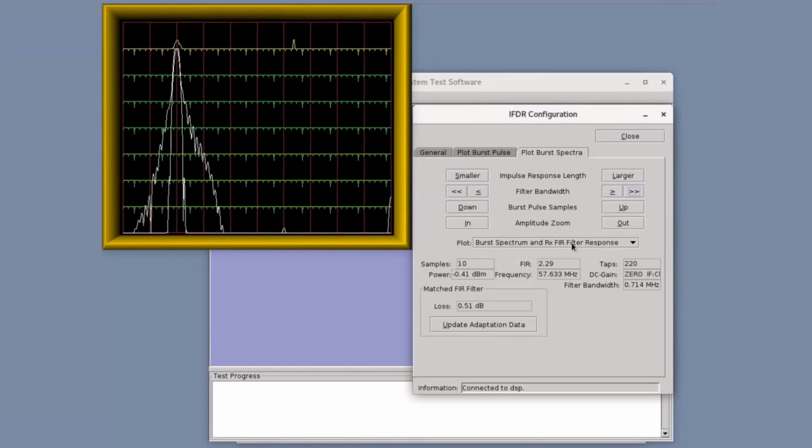Click on the Plot pull-down menu and select Burst Spectrum and Receiver for Filter Response. Set samples to 10 using the Burst Pulse Samples down or up buttons. While observing the taps and FIR fields, use the Impulse Response Length smaller and larger buttons to set the taps to 220 with a FIR filter length of 2.29 microseconds.